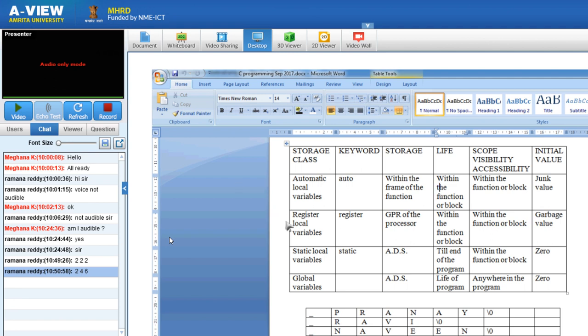Next, register local variable. The keyword is register. Where is the storage for the variables? In the general purpose register of the processor. What is the life of a local variable? Very simple, for the register local variable, within the function or the block. Where is it accessible? All local variables are accessible inside the same function or block. Then the initial value of the general purpose registers is also junk.